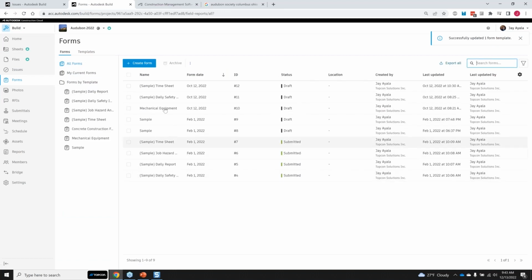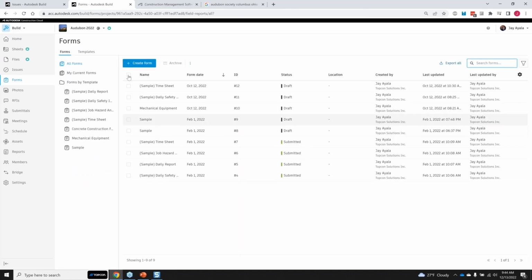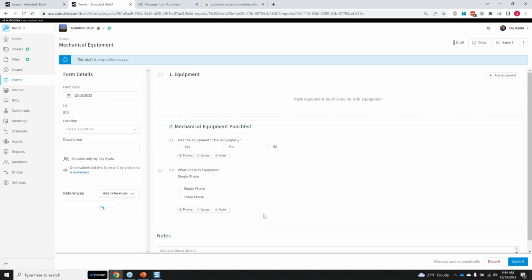And now I can make a mechanical equipment form, right? So the way that this works is, oh, and I need to make a new one. Give me a second. That was the other one, the older one. So now I can make it with the existing template here, and you can see it added what phase is that equipment, and it's just a tick box here.